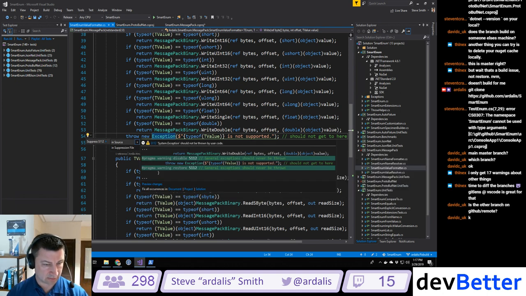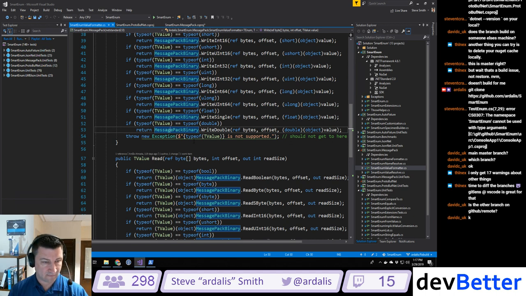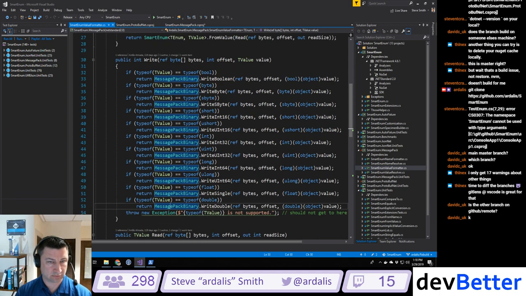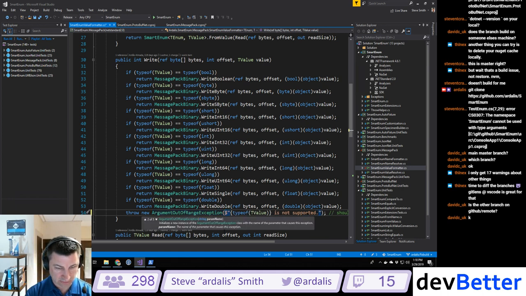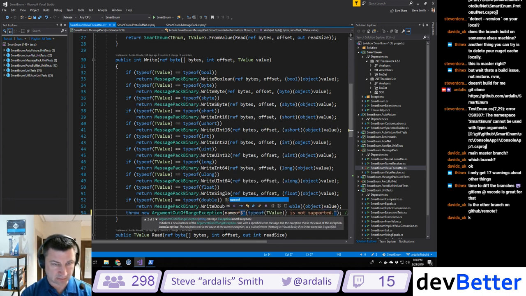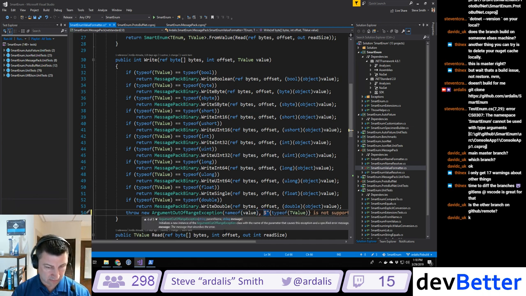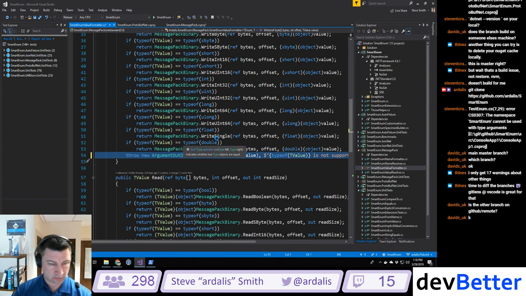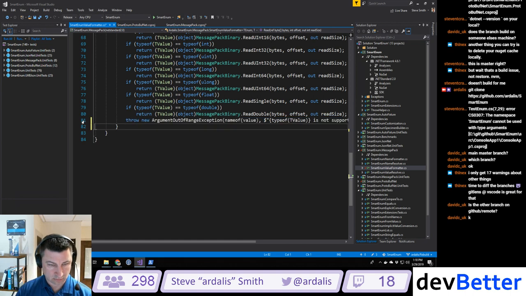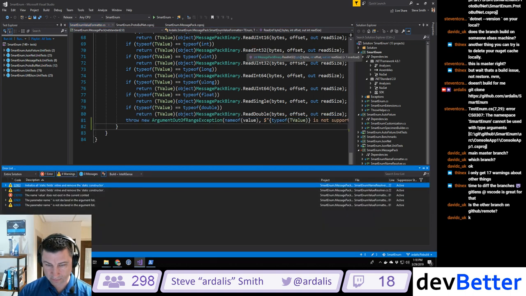So I can suppress this, or I can, let's see. This is really an argument out of range exception for the T value. So if we change this to argument out of range exception, string parameter name becomes nameof(value). Parameter name, message. That works. And I think I want to do the same thing here. That takes care of those.